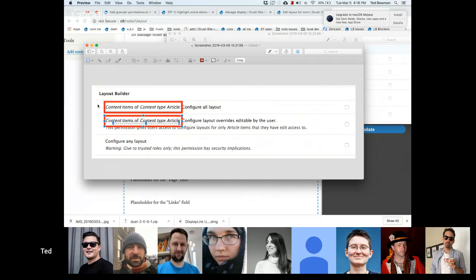Configure all layout is weird. So just tell me in Drupal terms what that means. That means on any article node, you can configure the layout regardless of whether you have edit access. And that's different from configure any layout, because configure any layout is regardless of what bundle or anything. It's like any type, any layout defaults. So I could go with content type article layouts, or something like that.